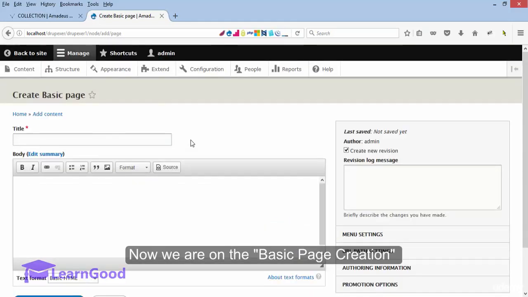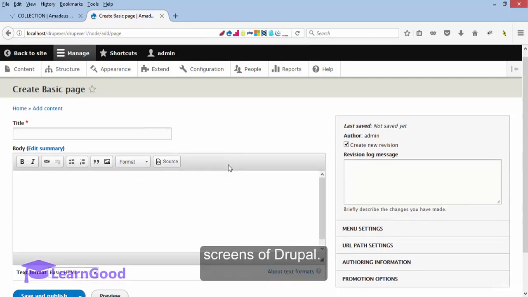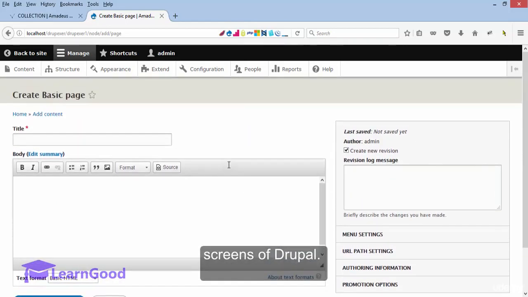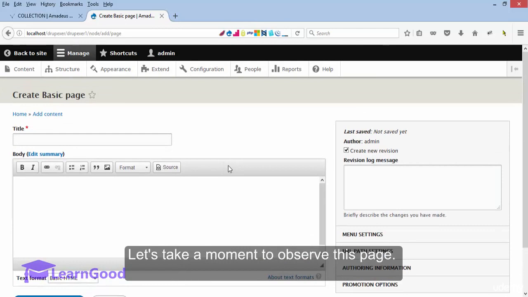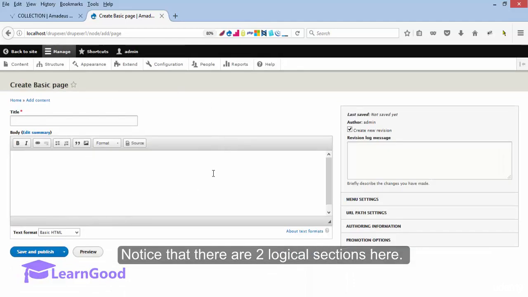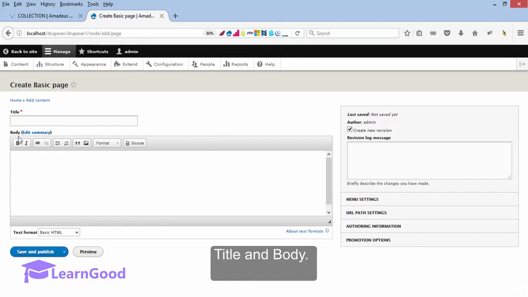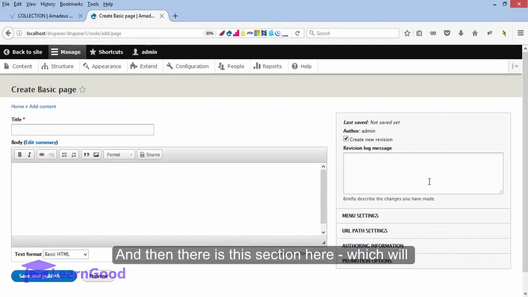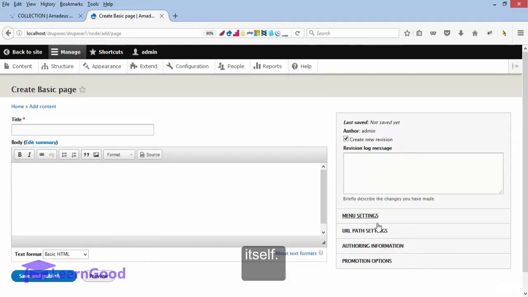We are on this basic page creation screen. This is one of the very important screens of Drupal. Let's take a moment to observe this page before we do anything else. Notice that there are two logical sections here. There is a section to enter the content, the title and the body. And then there is this section here which will allow you to configure various settings of the page itself.